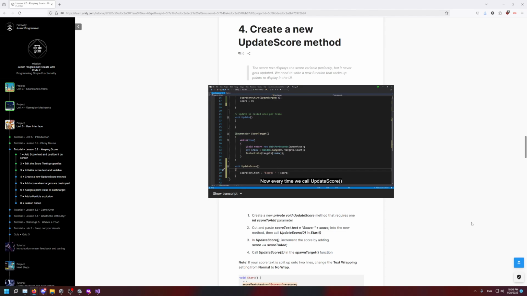Now, every time we call UpdateScore, it's just going to tell us our current score, which isn't really that useful since our current score is 0 and it's not actually doing anything. So we're going to use parameters here so that we can actually add to our score every time, and then that way it'll update the score text here. So we'll use an integer and call it scoreToAdd. So this will be the score that we add into our current score every time.